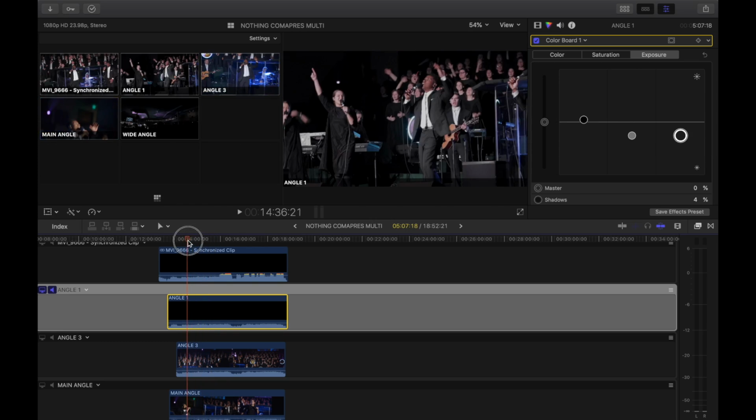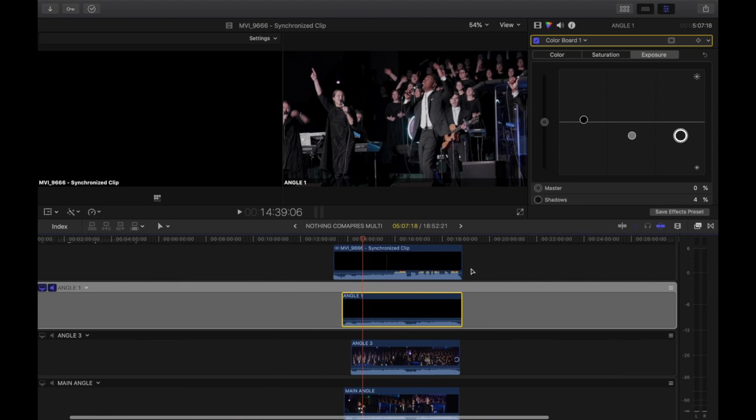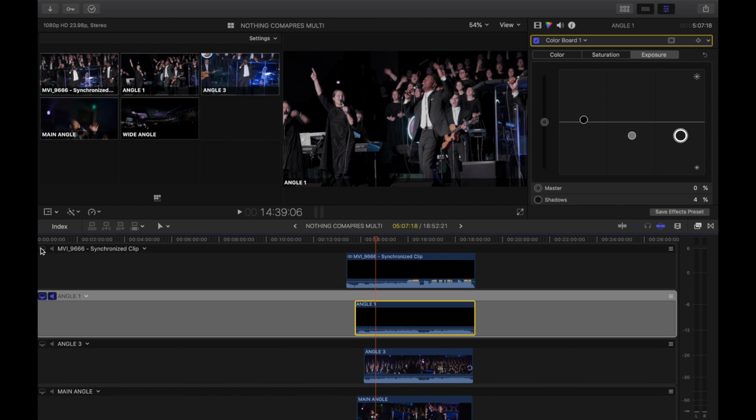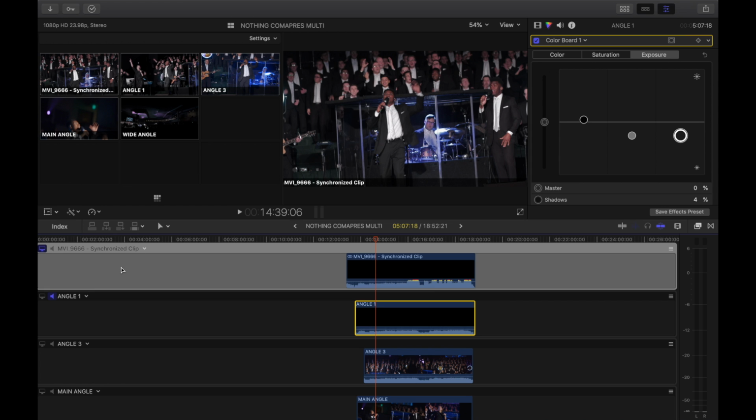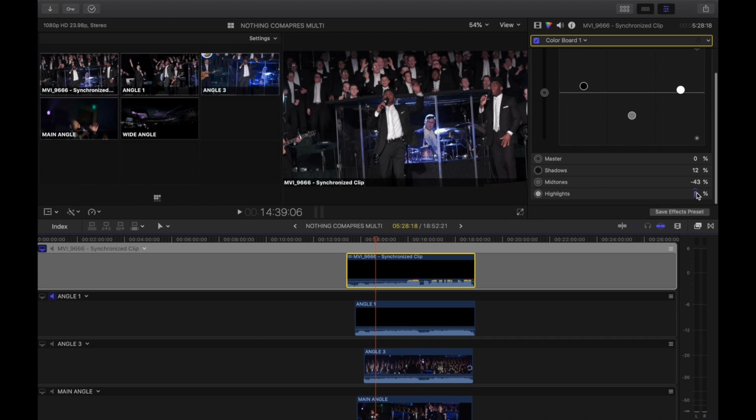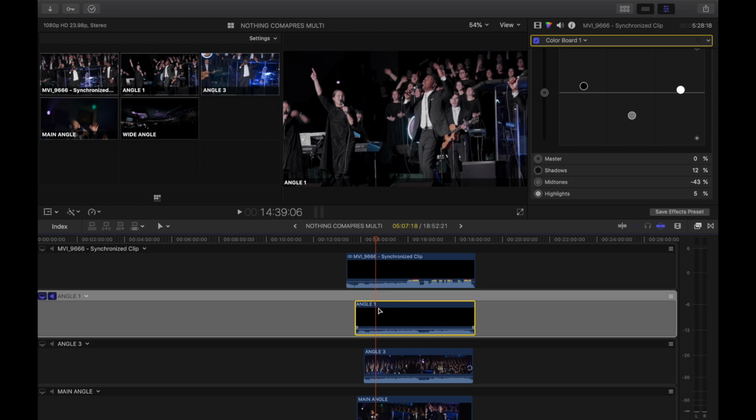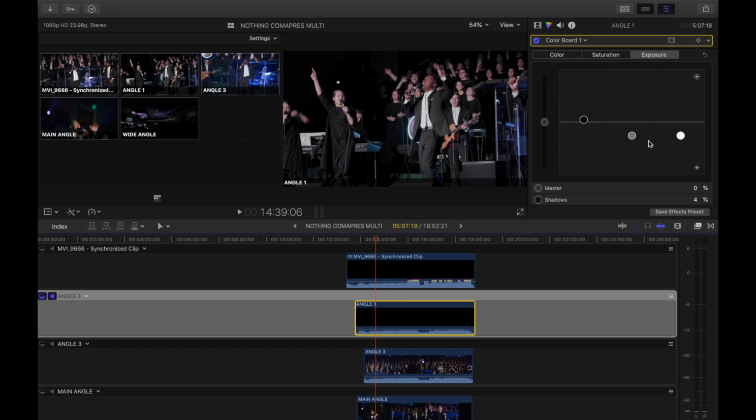Just like we did here, with the very first set of clips, we just went down the list and it was like, okay, that looks good. All we did on this clip was what? A little bit. So we raised the shadows, the highlights very slightly, and then we dropped the midtones 43%. And then we'll go down to angle 1. Angle 1 looks pretty good. We did some midtones down, highlights down, and shadows up just a little bit.